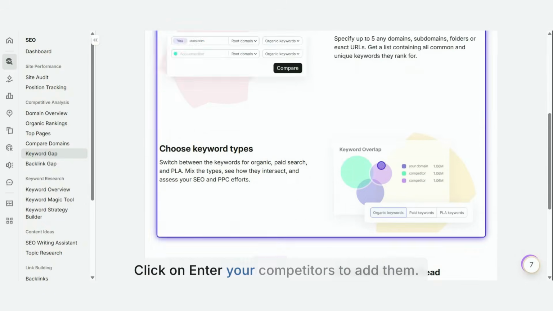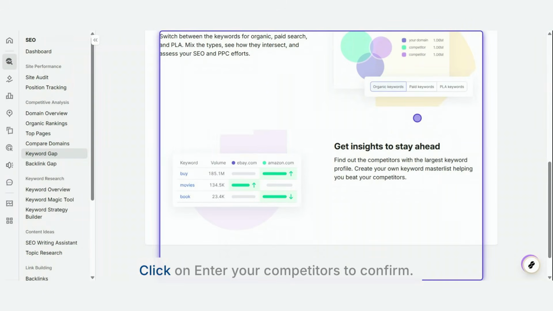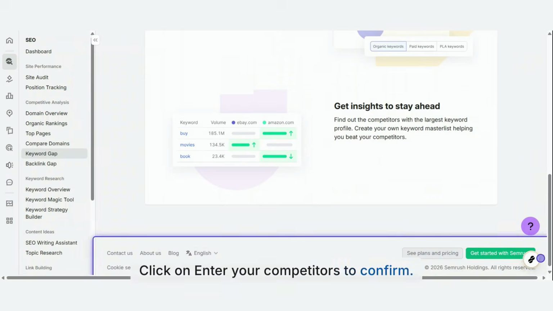Click on Enter Your Competitors to add them. Click on Enter Your Competitors to confirm.